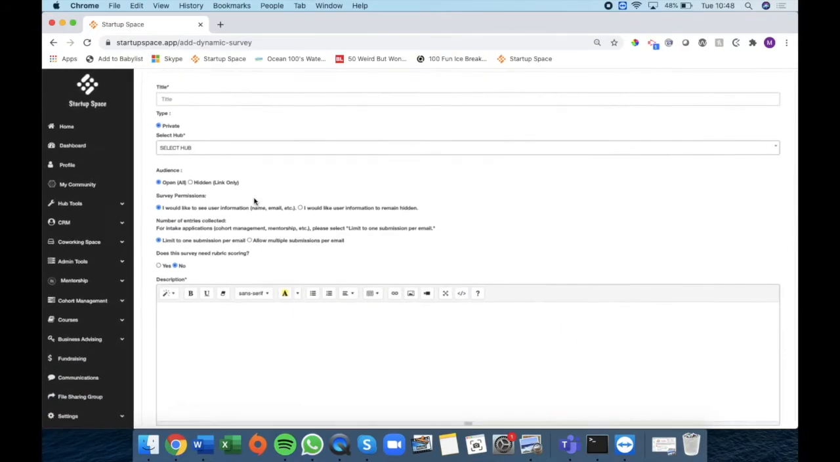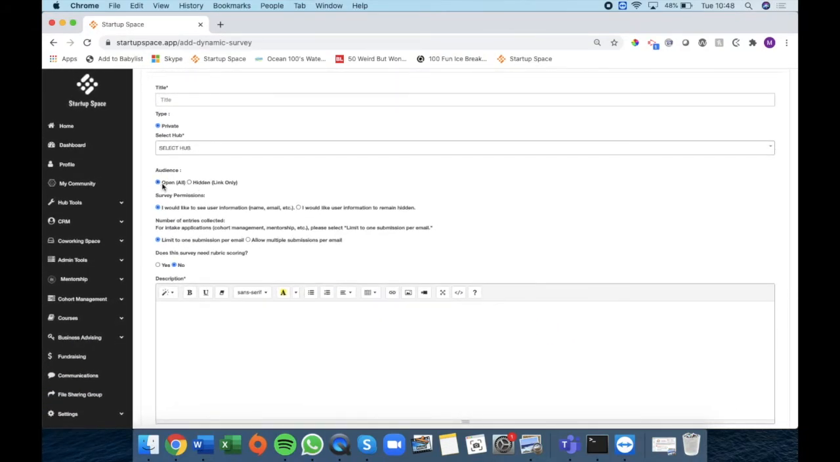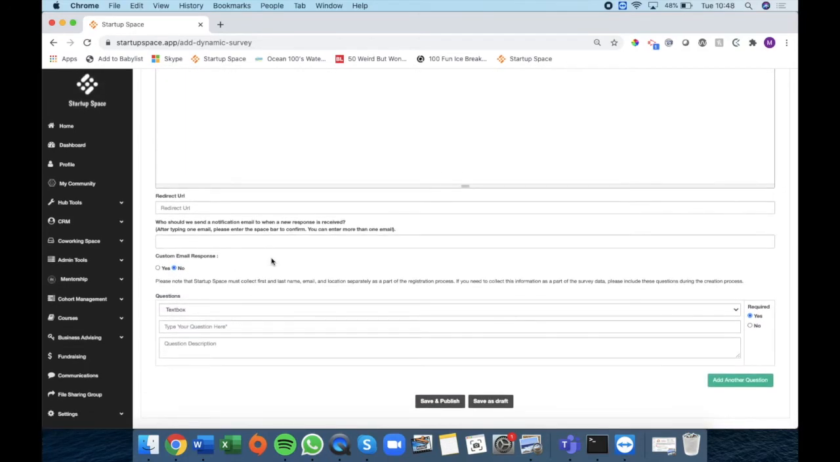So for assessments, I would recommend picking hidden so that people don't randomly see it in their survey dashboard and take that when they're not a part of the cohort. So go ahead and click hidden and proceed with creating your assessment however you'd like. We do have several different question options that you can choose from. And then once you're done, simply click save and publish. Again, like Knowledge Center, for a more detailed walkthrough of how to set up a survey, please feel free to check out our tutorials or schedule a training time.